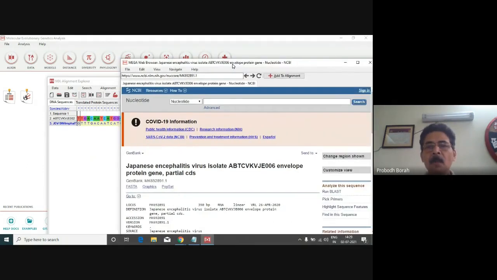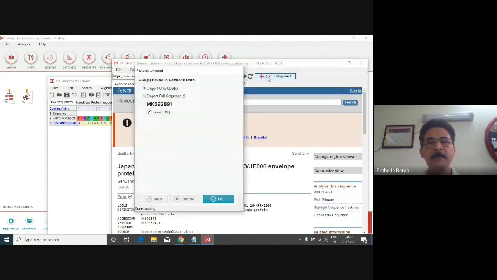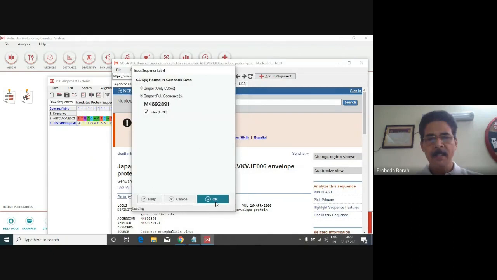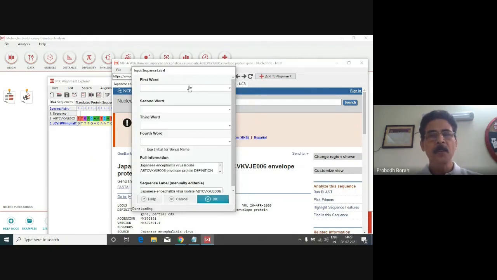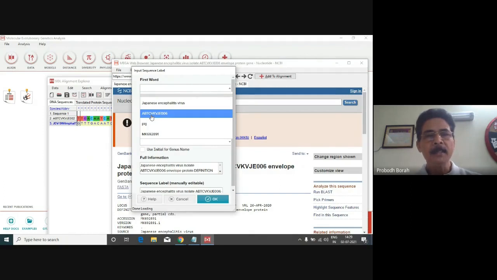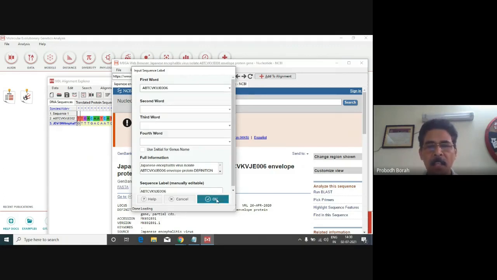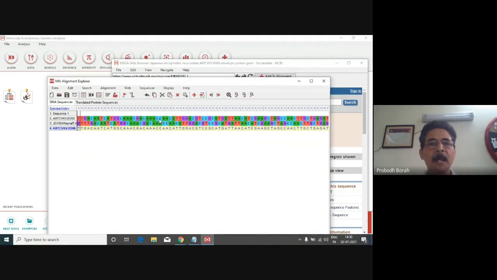So now we'll click add to alignment. Again, import full sequence. Click OK. Go to first word. Then click ABT CVK. So this is again another sequence deposited from our laboratory, but it is having some mutation. That means not 100% similar to the previous one. So click here, then OK. So the third sequence has been uploaded.